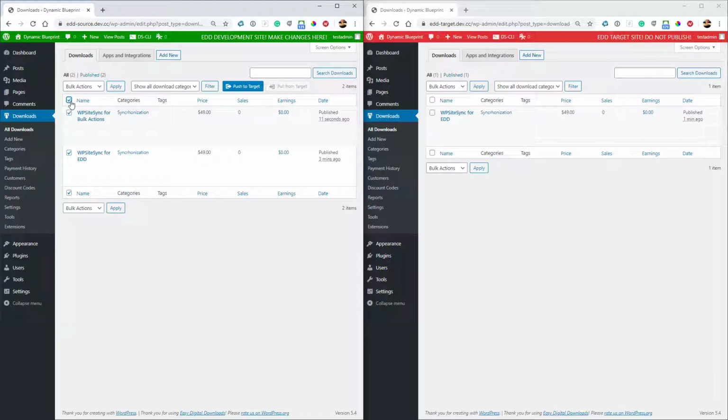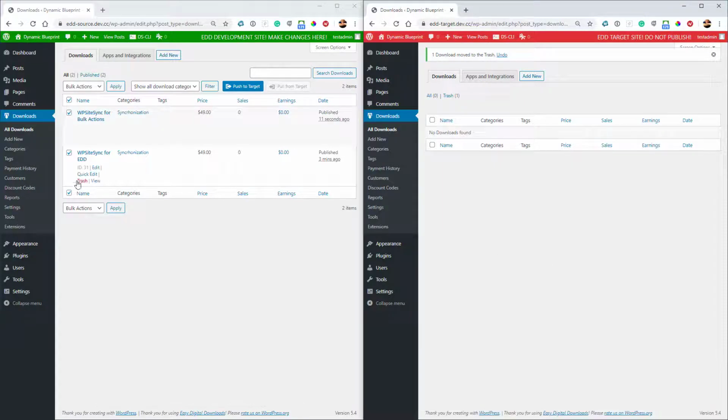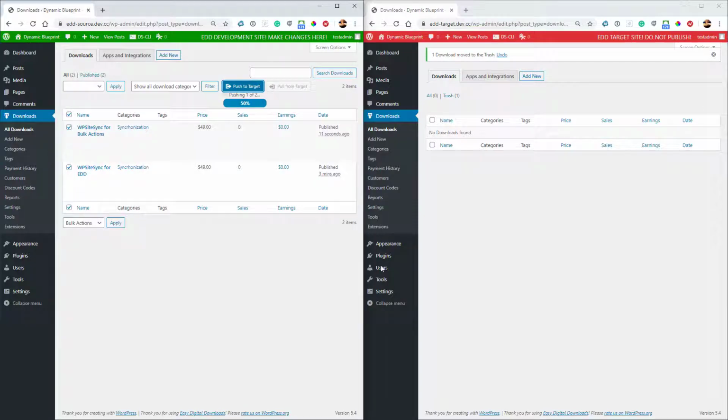With the bulk actions extension, it's very simple. All you have to do is select anything that you'd want to update. So we'll just say that we want to do these two. And I'm going to go ahead and trash this one so you can see we're starting with a blank slate. And now that I've selected these two, I'm going to push them to target.